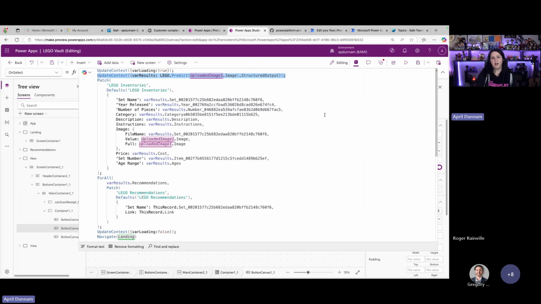I'm going to store the output in a variable. So I'm using the update context and creating a variable called var results. And then I'm just typing in the name of my prompt, the data source there. And then you do a dot predict. So with that, it's going to tell you any required inputs that you have for that. In our case, it's just that one image that we require as an input. So I'm going to pass in the uploaded image from my image control. And then using your dot notation, you can get the structured output of that prompt call. And that's all you have to do to be able to call this inside of your app.